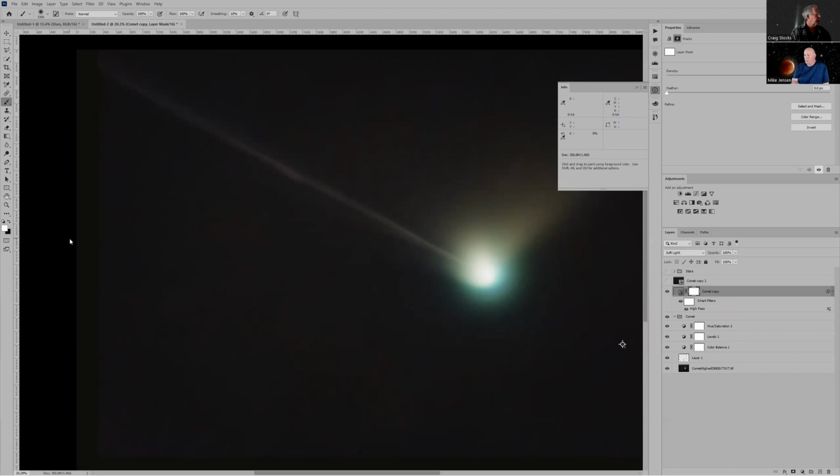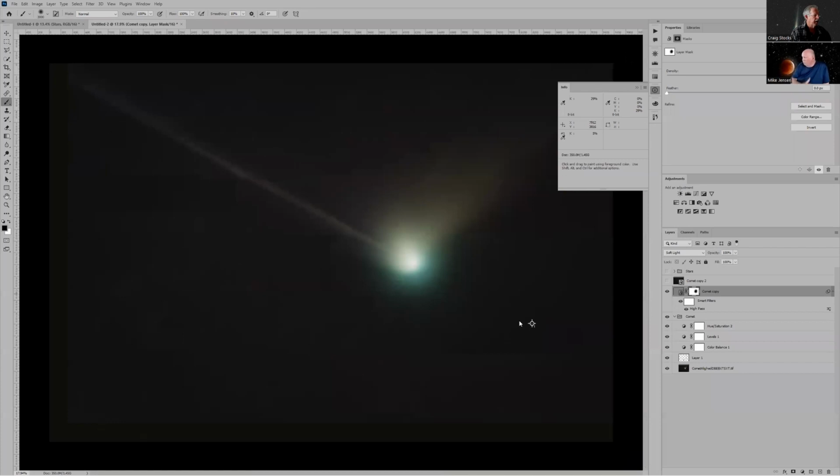And then if I tap the D key, that will select the default colors of black and white. And then X will reverse them so that black's the foreground color. Now, any place I paint with black is going to hide the effect of that sharpening layer. And really, the only place I need to have it having an effect is on the tail itself. And you can see it even shows on the thumbnail where we have applied black. So now if I turn it off and on, it's only affecting the tail.